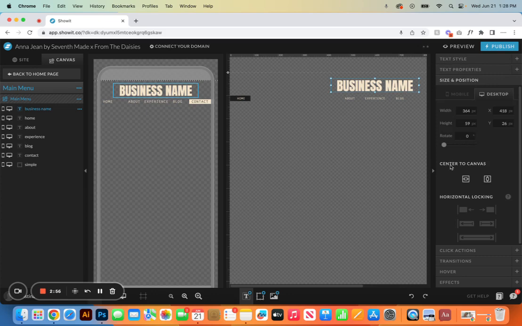Size and position, we touched on that a little bit. Here we have the width, X, height, and Y axis. This is super helpful if you're needing to put something in the exact same place, maybe on another canvas. And then you can also rotate here as well. Center to canvas, we can center vertically and horizontally. Horizontal locking, this doesn't apply with the business name.